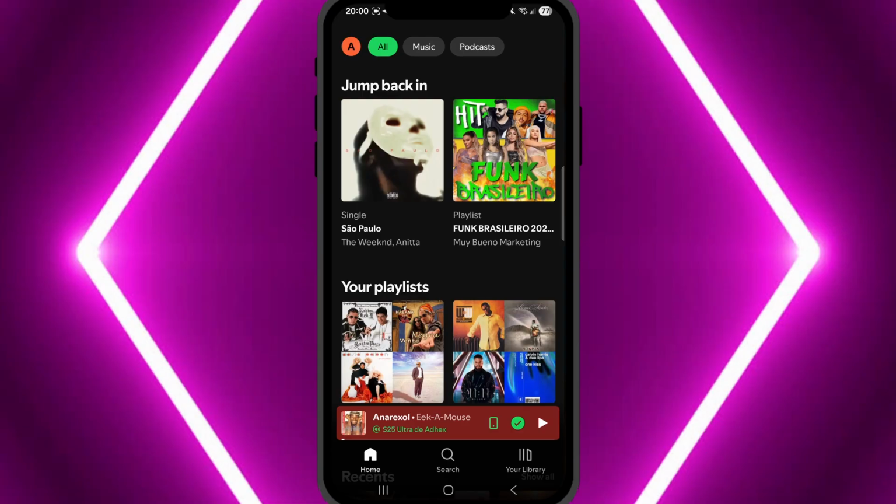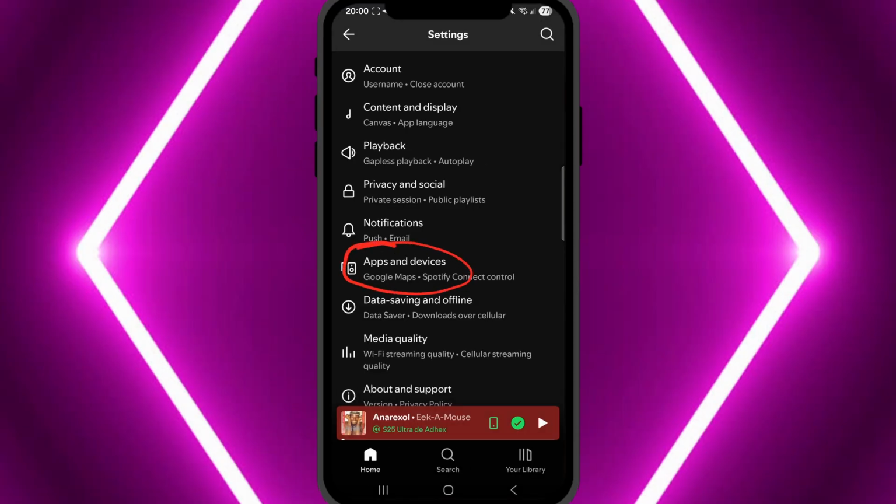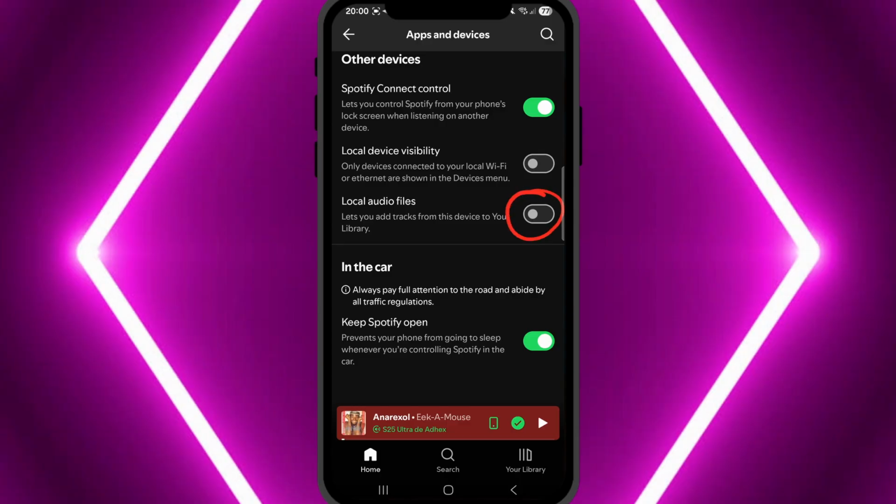Open Spotify on your phone, tap on your profile picture, and go to Settings and Privacy. Then tap Apps and Devices. Scroll down until you find Local Audio Files and enable the option. Once activated, your local music files can also appear in your Spotify library.